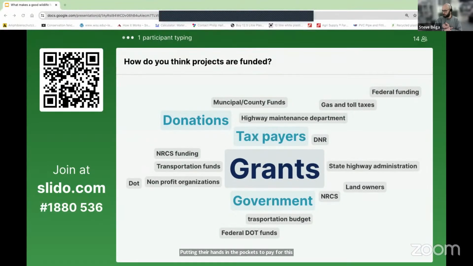Got NRCS coming up a couple of times there. Landowners again. Highway toll funds coming in again. Okay. Oh, there's one more participant typing. We'll let them get their answer in.